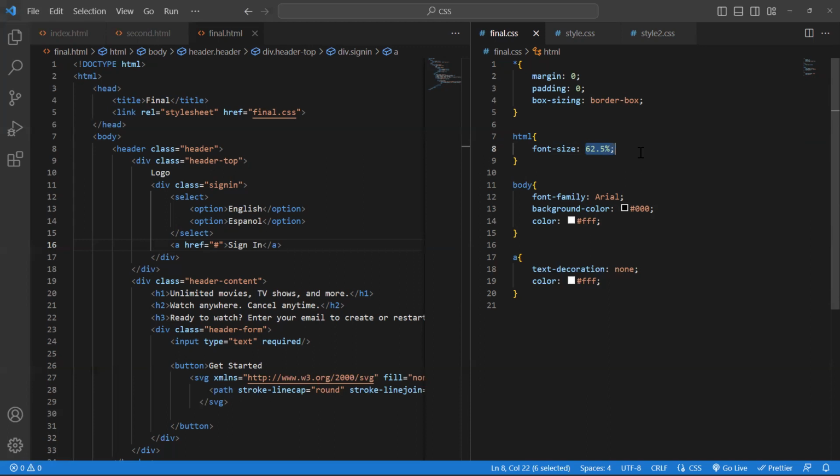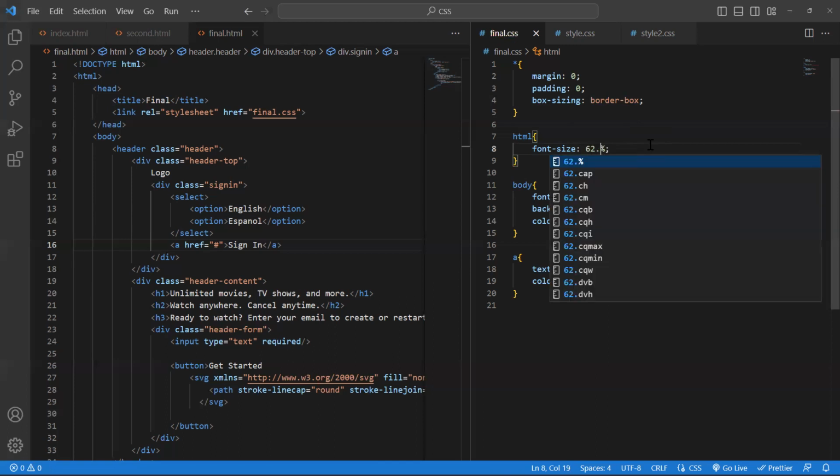Which is 62.5. Let's say, for example, I want the default to be 8 pixels. That would be 16 divided by 2, so that's going to be 8 pixels. Then I can have 50%. So if I have 50%, that means the default is going to be 8 pixels. But because I want it to be 10 pixels, that's why I have 62.5%.